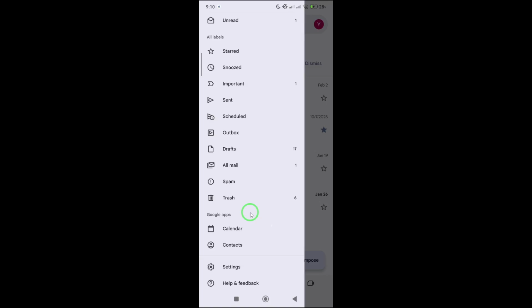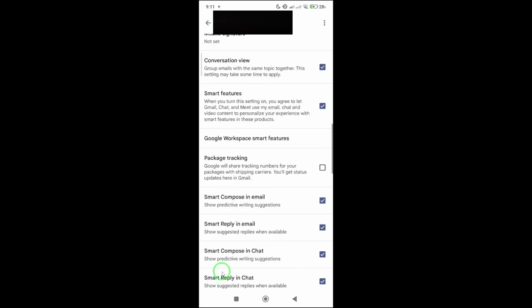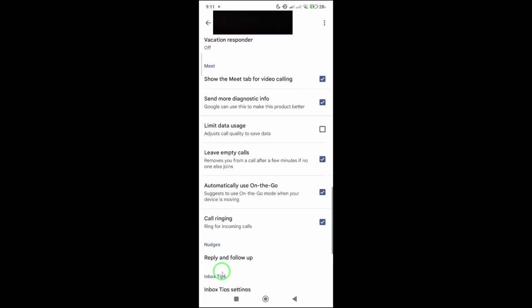Next, scroll down the menu and tap on Settings. This is where you can manage all the Gmail accounts connected to your device. If you have more than one account, you'll see them listed here. Now, select the email account you want to sync. When you tap it, you'll open a new page with various settings related to that specific account.